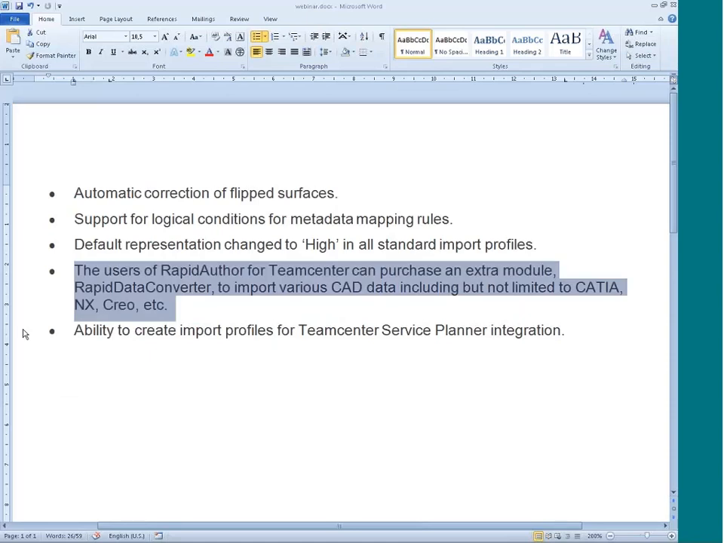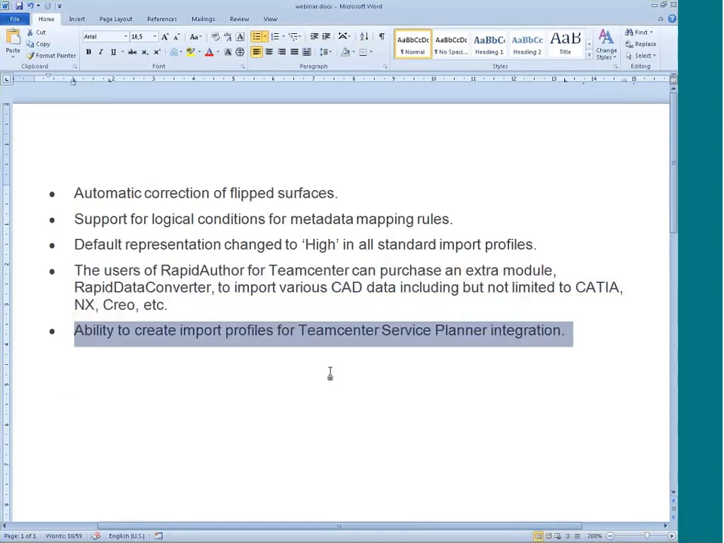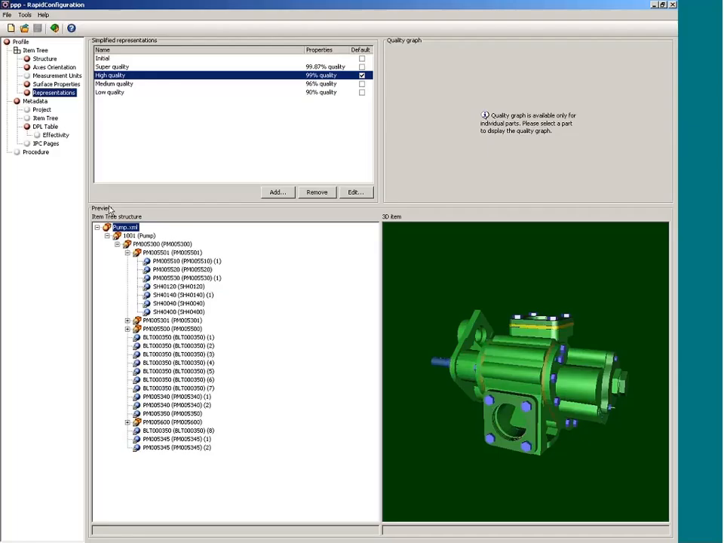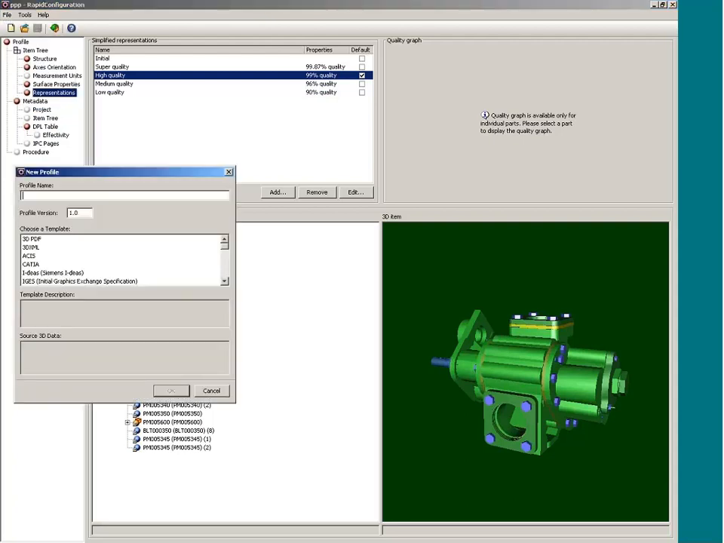So the fifth feature is the ability to create import profiles for Service Planner. Teamcenter Service Planner is a special module for Teamcenter, and my colleague Pavel will tell you about this in a few minutes. And if you want to integrate RapidAuthor with Teamcenter Service Planner, then it's now possible to create import profiles for this. For example, let's create a new profile for PLM XML data, of course, because it's Teamcenter.